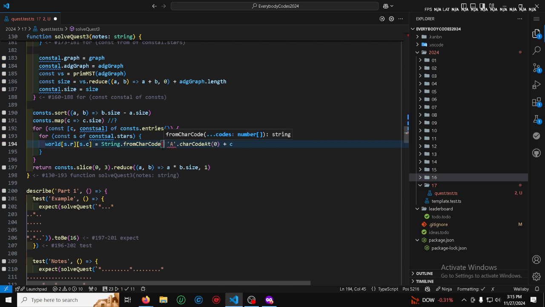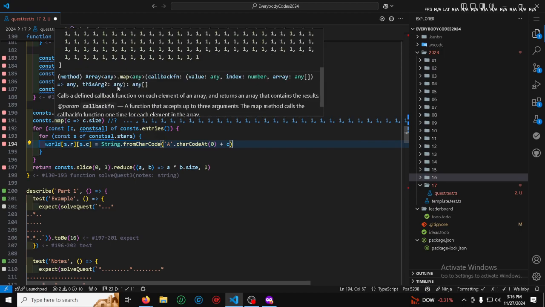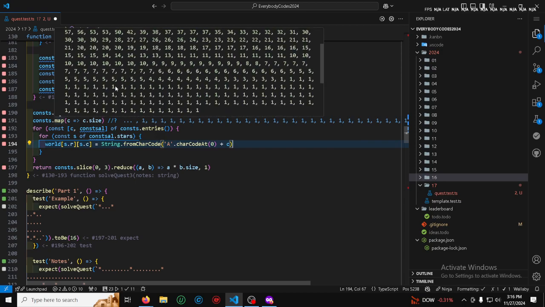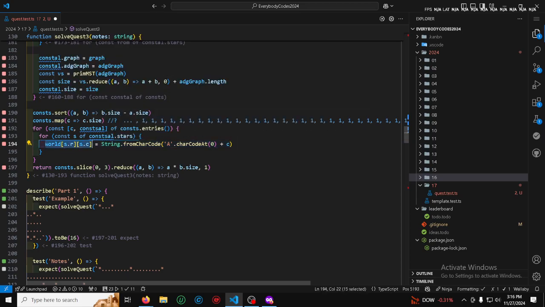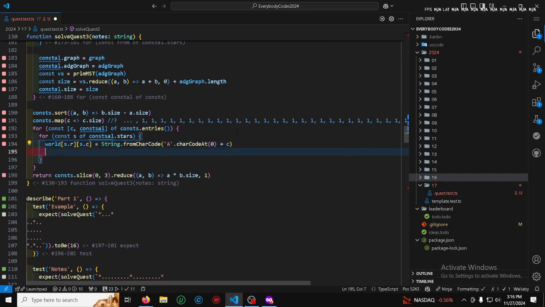From char code, right? So I'll just do this. It's gonna run out after like 26. How many constellations do I got? 200 in this one. Okay, so after 26 we start going weird characters. Let's do this. If greater than or equal to 26, turn you back into a star, right? So the 27th one we can't do.